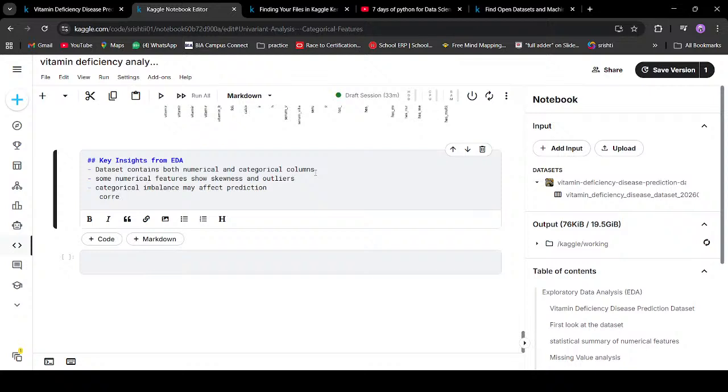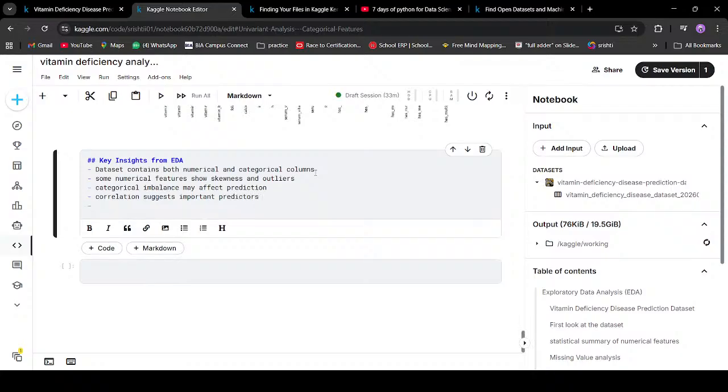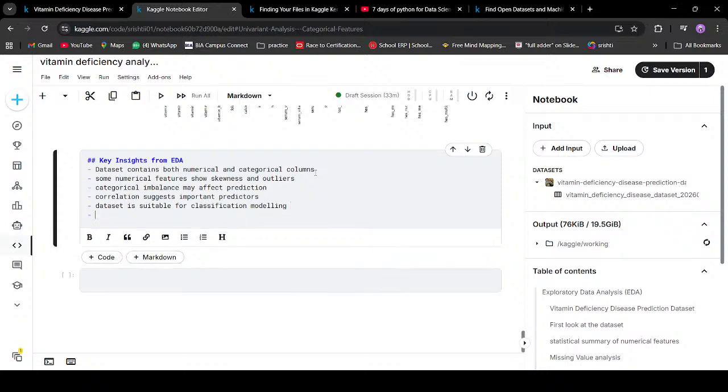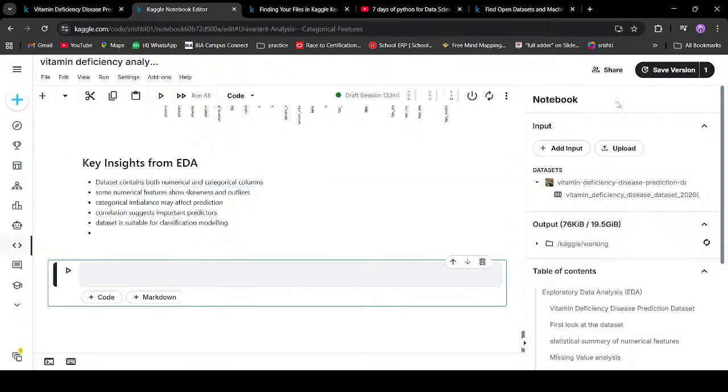And we also saw that our correlation also suggests important predictors. And the data set is suitable for classification modeling. We came to the conclusion that the data set is suitable for classification modeling. Okay. Now, so EDA is successful.